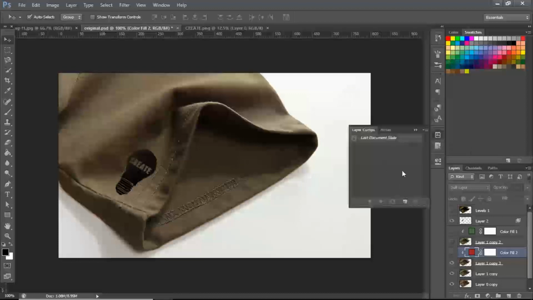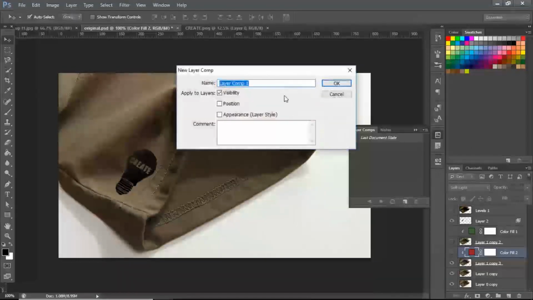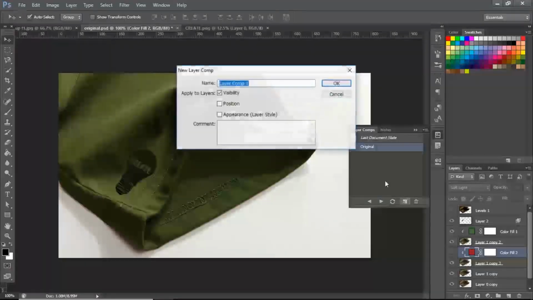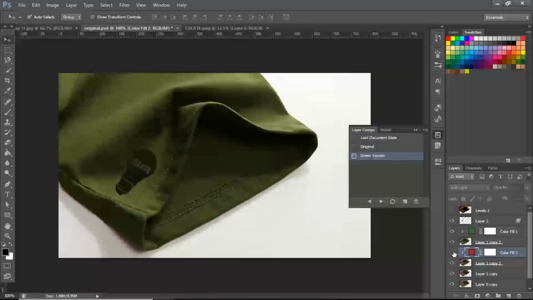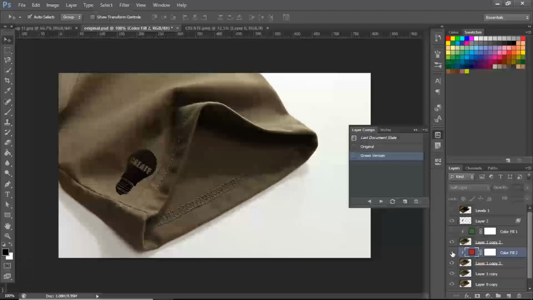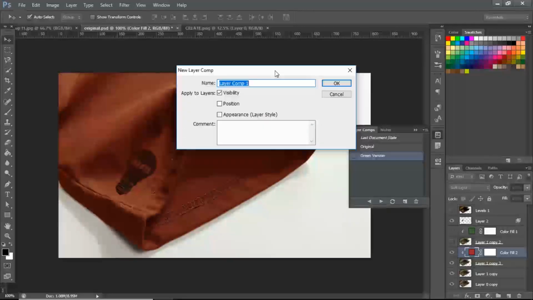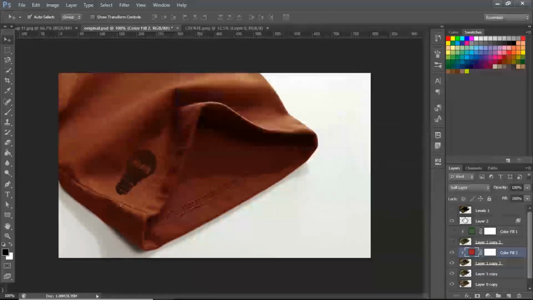So you come create layer comp just as you create a new layer, and let's call this original. So call that original and click OK. And now next we turn on another layer. Let's say green version. So let's create the green version. Next we turn off the green layer and turn on the red version now. So let's say red. Okay. So you can create as many options as you want.